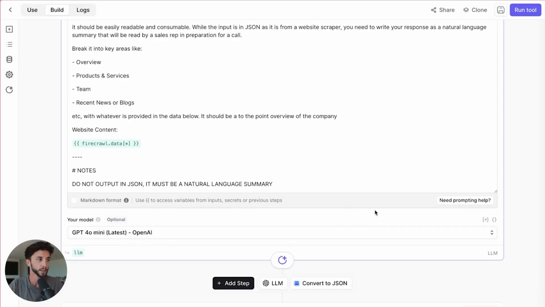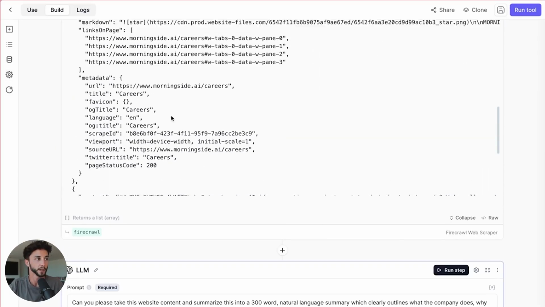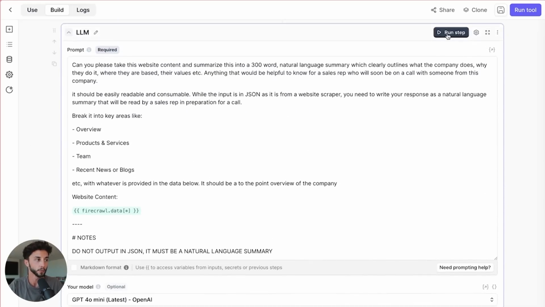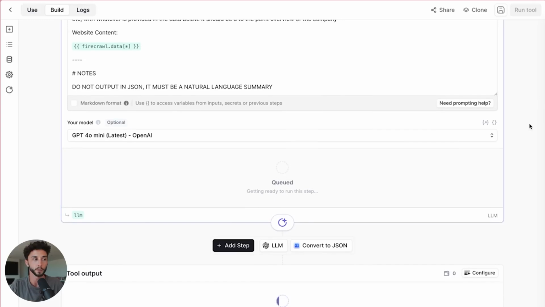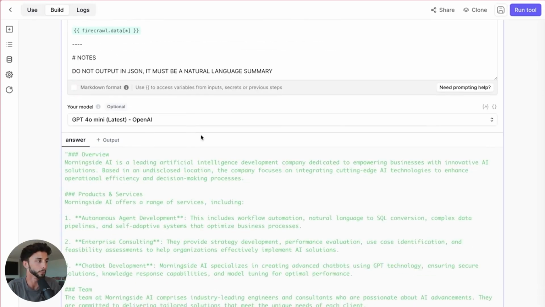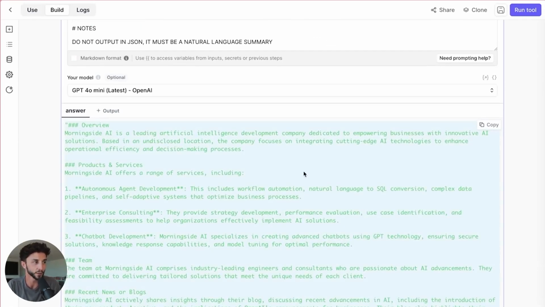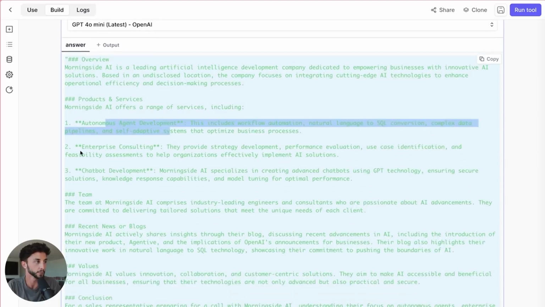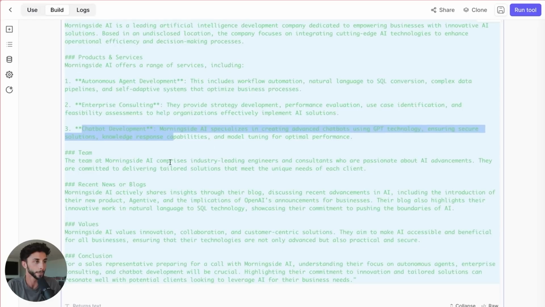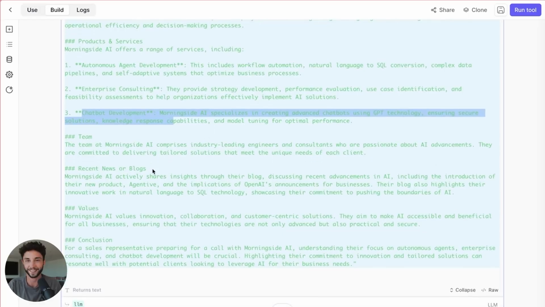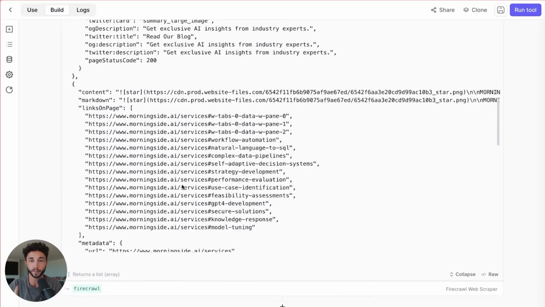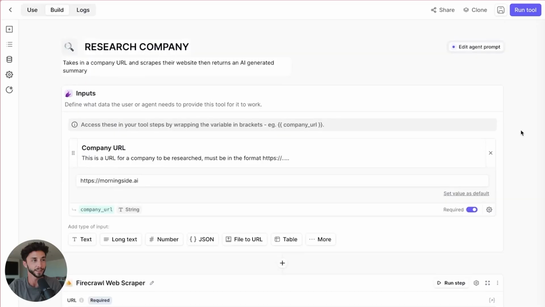It's pretty easy, right? So now we have our information back from the scrape. We have our prompt in here. And then we can go run step and see what this company researcher tool is going to output for us. Boom. Morningside AI is a leading artificial intelligence development company dedicated to empowering businesses, autonomous AI agent development, enterprise consulting, chatbot development team. They got it keep me out of my own team page, damn. But yeah, so there you go. That's the company researcher tool. That's step one. I hope you guys can kind of see how that works now.